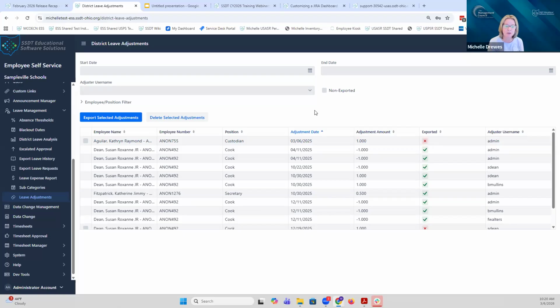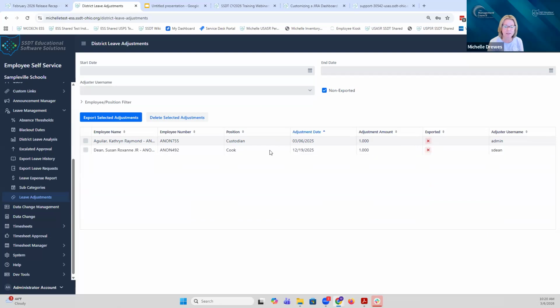So when a leave adjustment is created, the leave manager comes in this grid and sees the leave adjustments that are sitting out there that haven't been exported yet. That would be these two. What's going to happen then is that leave manager can go in, and if Susan did a leave adjustment for the 19th, and she shouldn't have, she actually did take the day, then the leave manager can go in and select this and delete that selected adjustment.